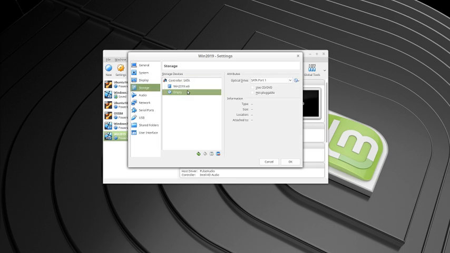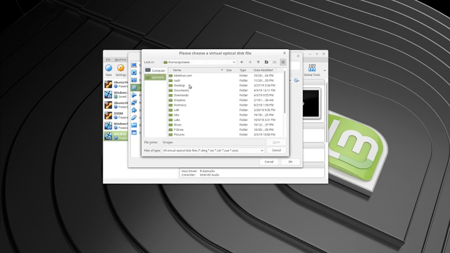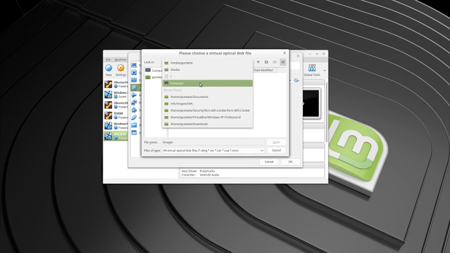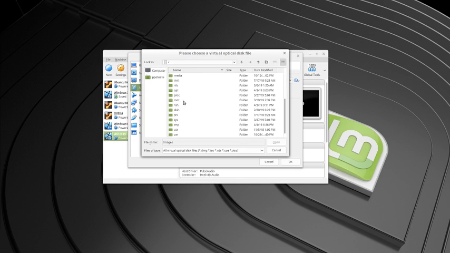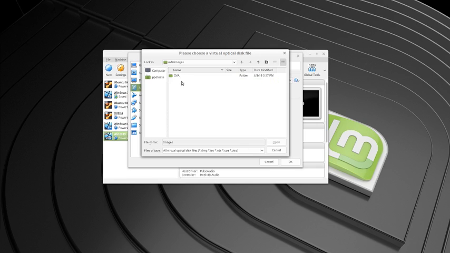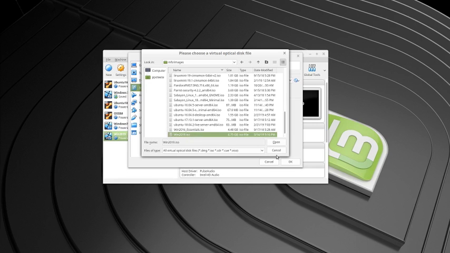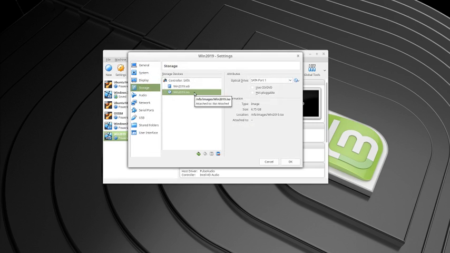On the storage, we'll go ahead and choose the little empty drive there, and we will pick what we want to use. My optical disc is over at NFS, and that should make this install go really fast. I'll be pulling it over wireless. Let's go down to 2019 right there. Open. Now I've got my ISO.